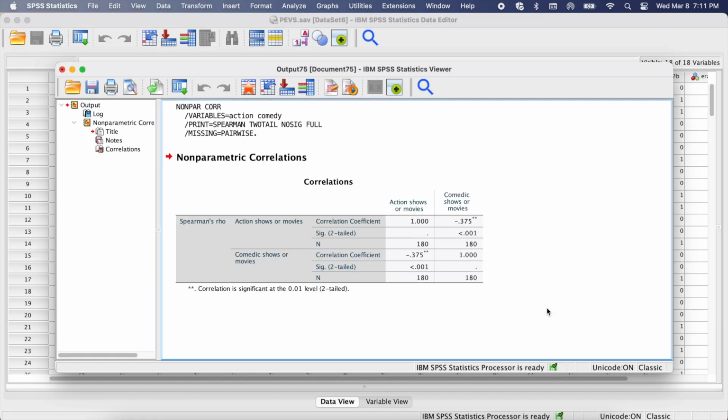SPSS will generate an output in a new window. As with all statistical tests, the first result to look for is a significance figure associated with the test score. If the significance figure meets your preset criterion, you will need to report your test results in your research paper. You will find those significance figures here. In this test, we have met our significance criteria for the relationship between action and comedy movies. Here is your test result. You would report this figure as well as the sample sizes next to n.